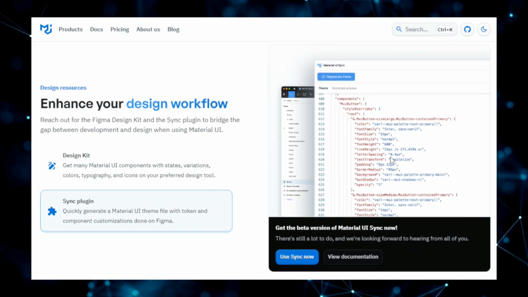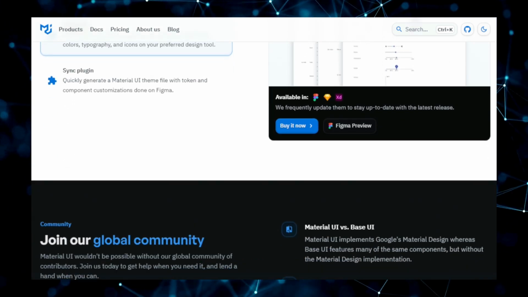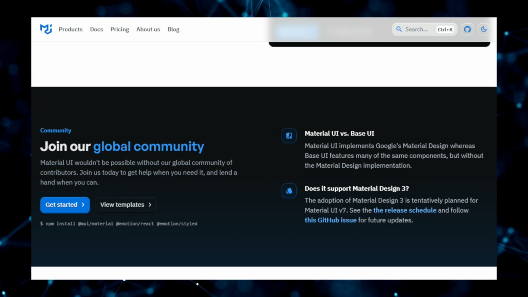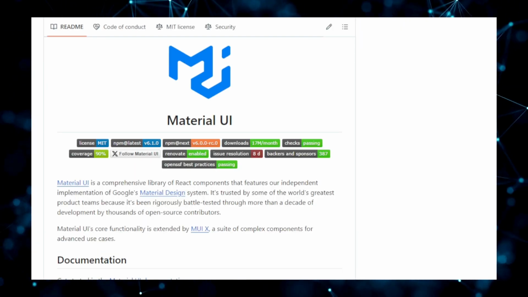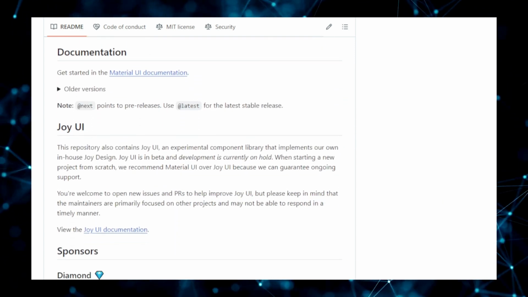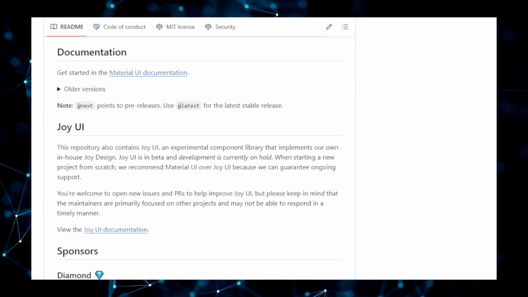Material UI components are built with accessibility standards in mind, ensuring that your application is usable by people with disabilities. This makes it easier to create inclusive, user-friendly interfaces that work across different devices and screen sizes, including desktops, tablets, and smartphones. Material UI is highly extensible and integrates seamlessly with third-party libraries and tools.